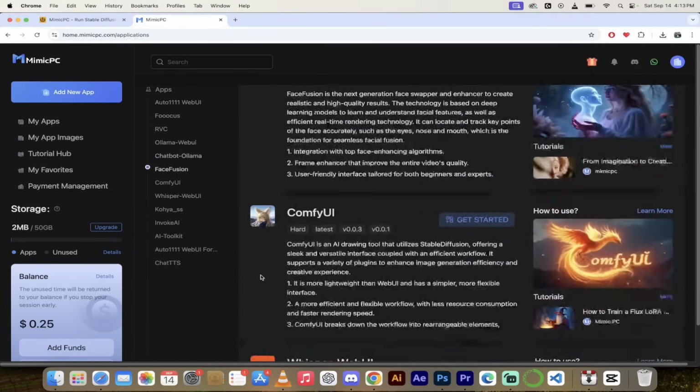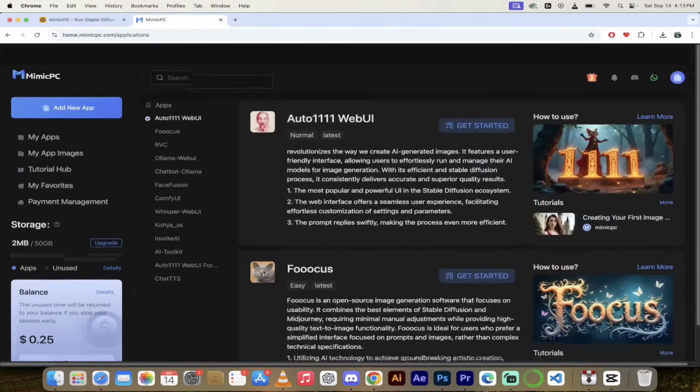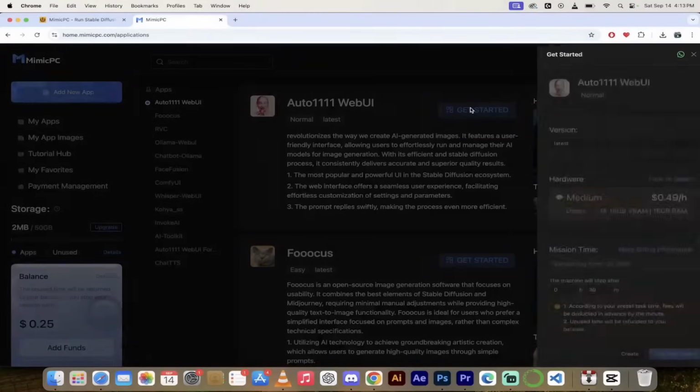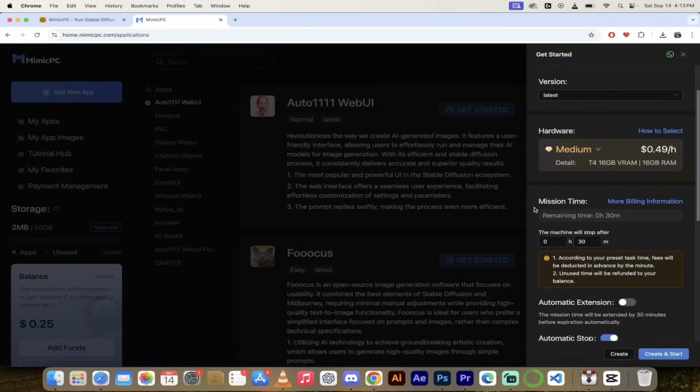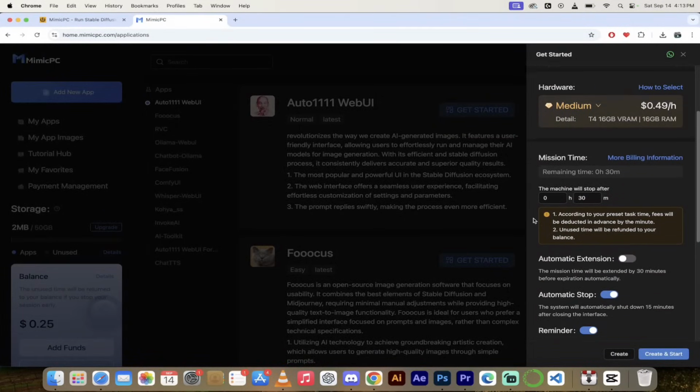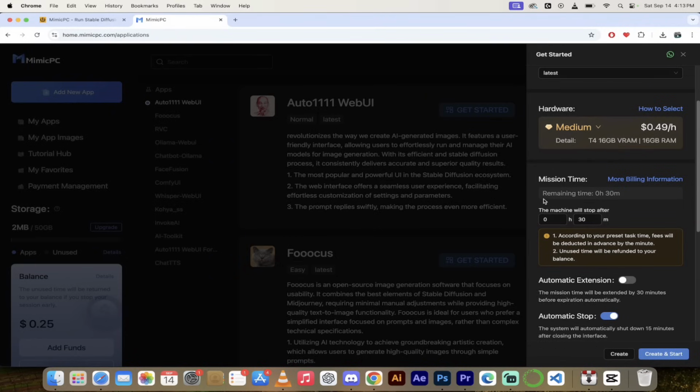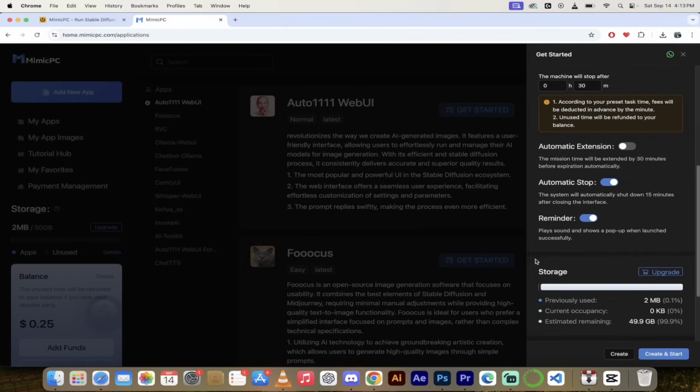And there's all these different ones you can go through here. I'm going to go ahead and just click on Auto 111. And boom, on the right side here, we get a few options. Now we're going to go ahead and just continue on. But if you want to make some changes here, you can do that. But not really what I'm looking for.